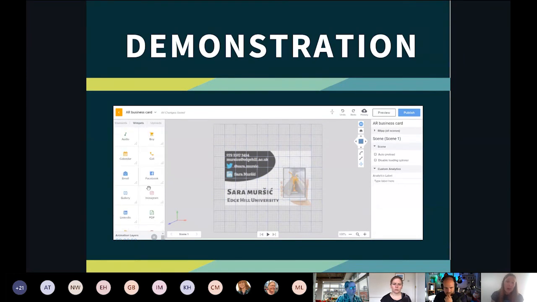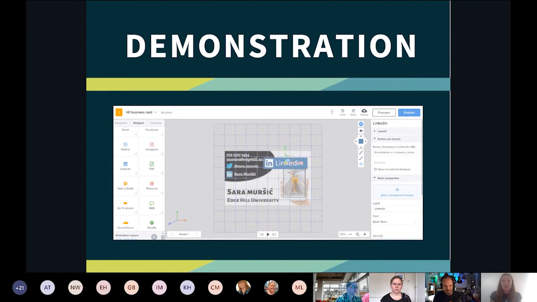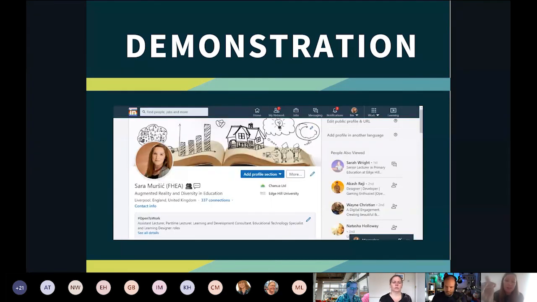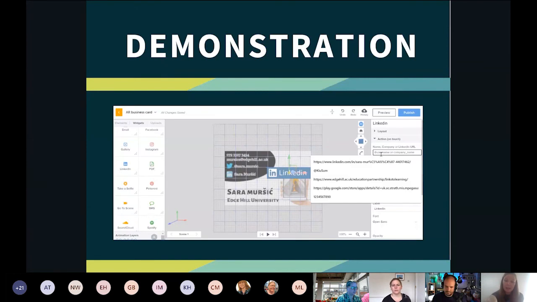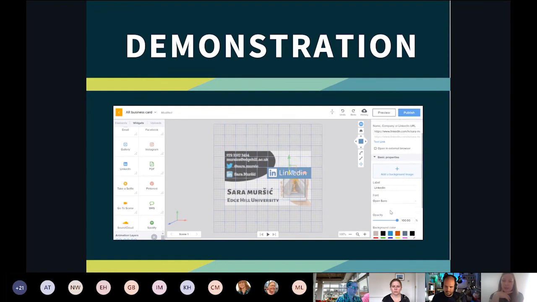And just to show you how this would work, under widgets, you have all the links to social media that you might use. And in learning, there's a PDF button, which is really useful. Since this is a business card, I would probably use a LinkedIn button and other buttons. On the right-hand side, you can see that there needs to be a link for that profile that you want to connect it to. So I'm now copying the URL for that link. And as I place it in that little box on the right-hand side, it's done.